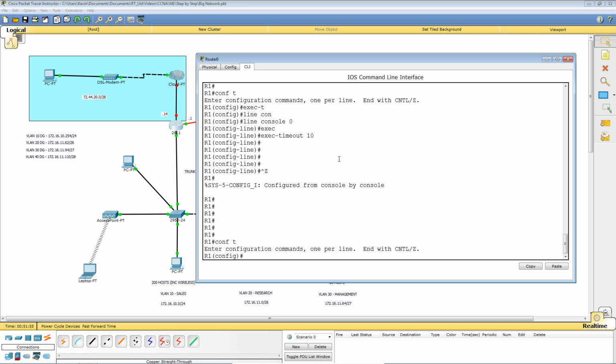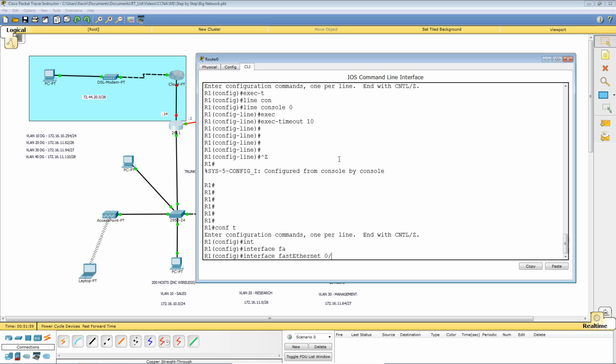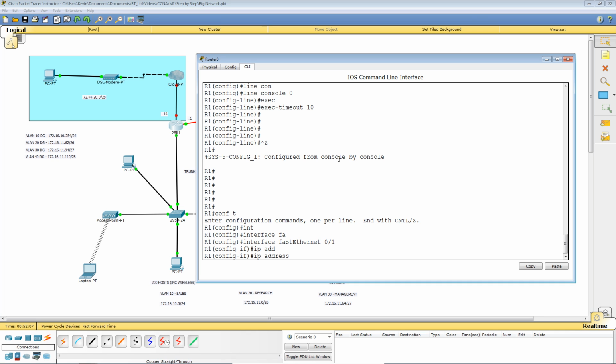Configure terminal. Set interface FastEthernet 0/1, the connection to the cloud, with an IP address of 72.44.20.14. The /28 mask would be 255.255.255, that's 24 bits, plus the first 4 bits in the 4th octet, 240. Okay.